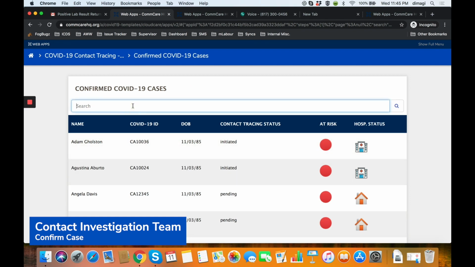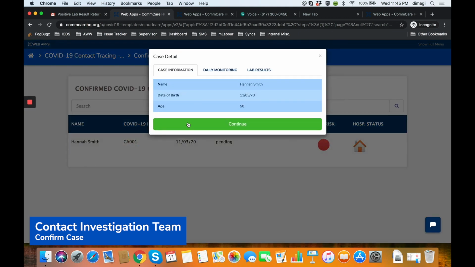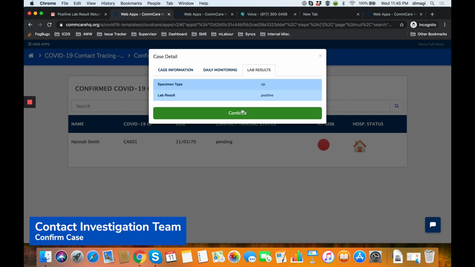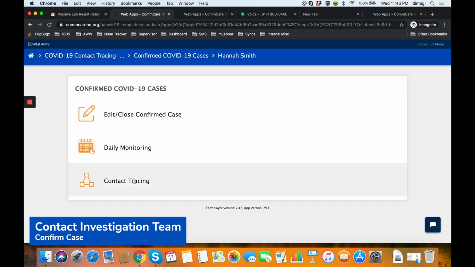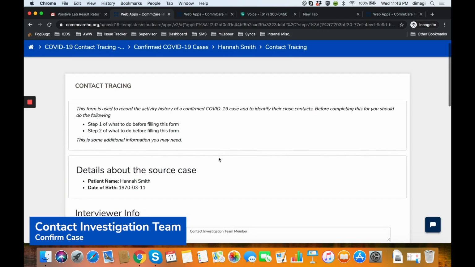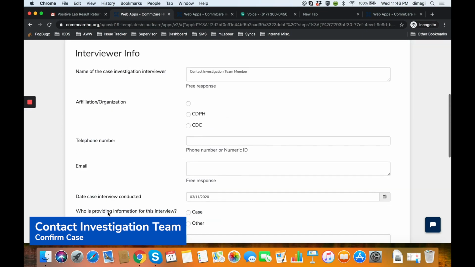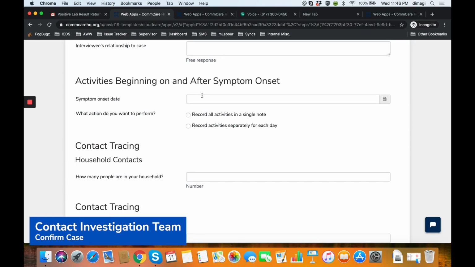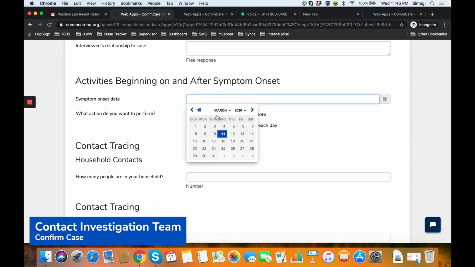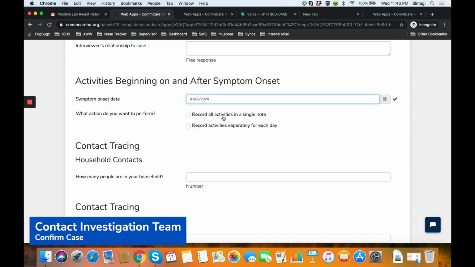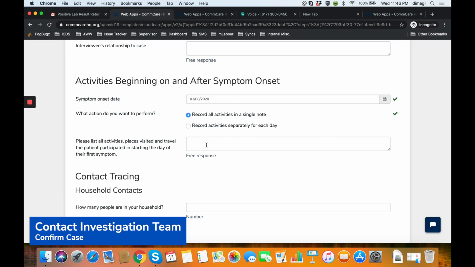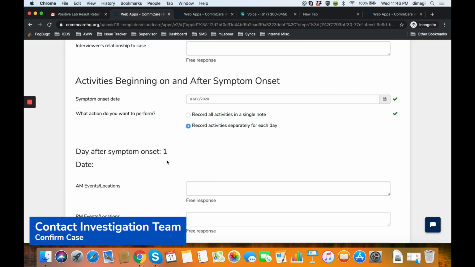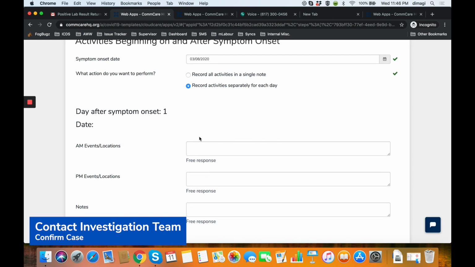I'll search for her name to quickly find the case. I can see the details of her case recorded by other teams, including lab results. To start the contact tracing process, I'll record details about Hannah's activities before and after the onset of symptoms. I can record all activities at once or provide a more detailed log of events for each of the 14 days before or after symptom onset.